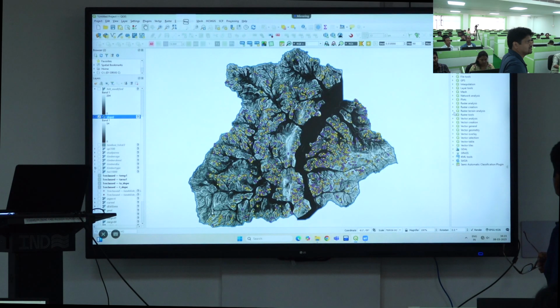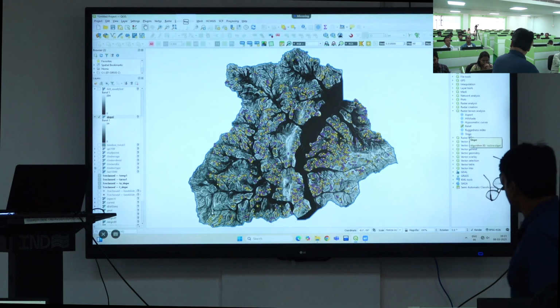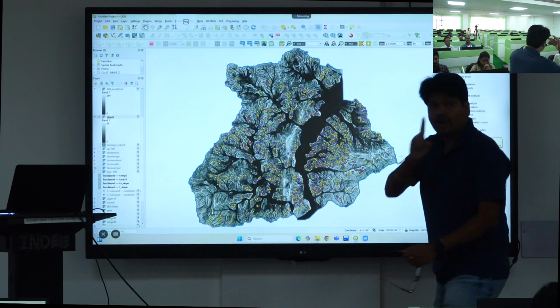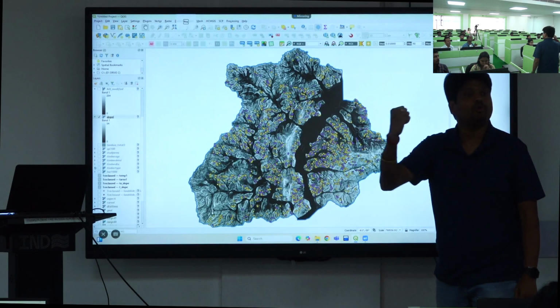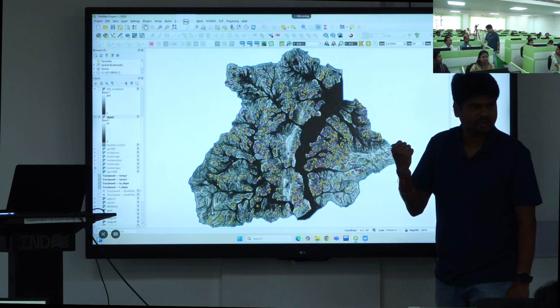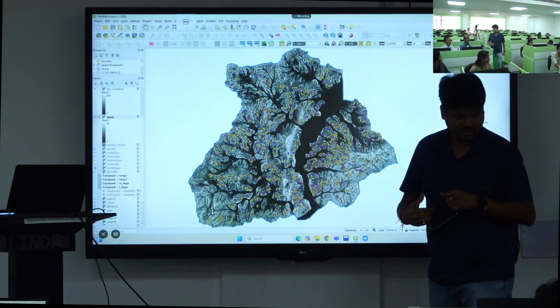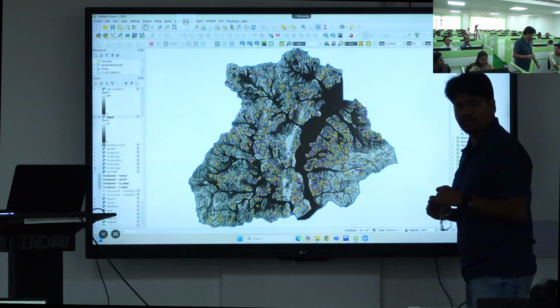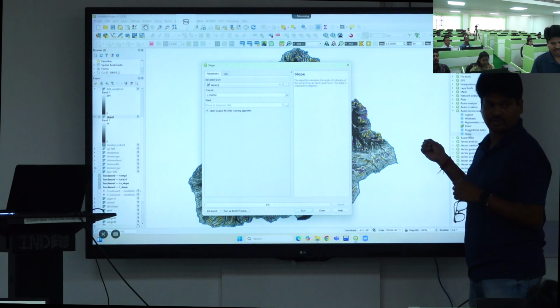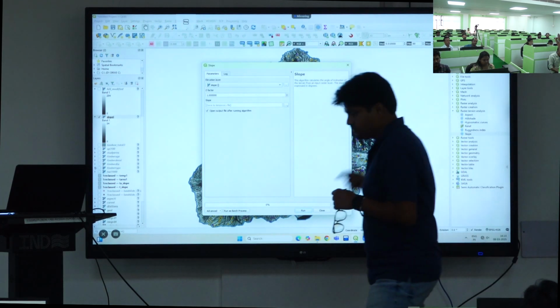Now expand it. Yes, here is the slope under raster terrain analysis. So now if many of you are wondering how you calculate this slope, we have calculated it from altitude, basically whatever data that we have collected. From there, now you can double click on this slope. Look here, slope. Okay, can you all see?